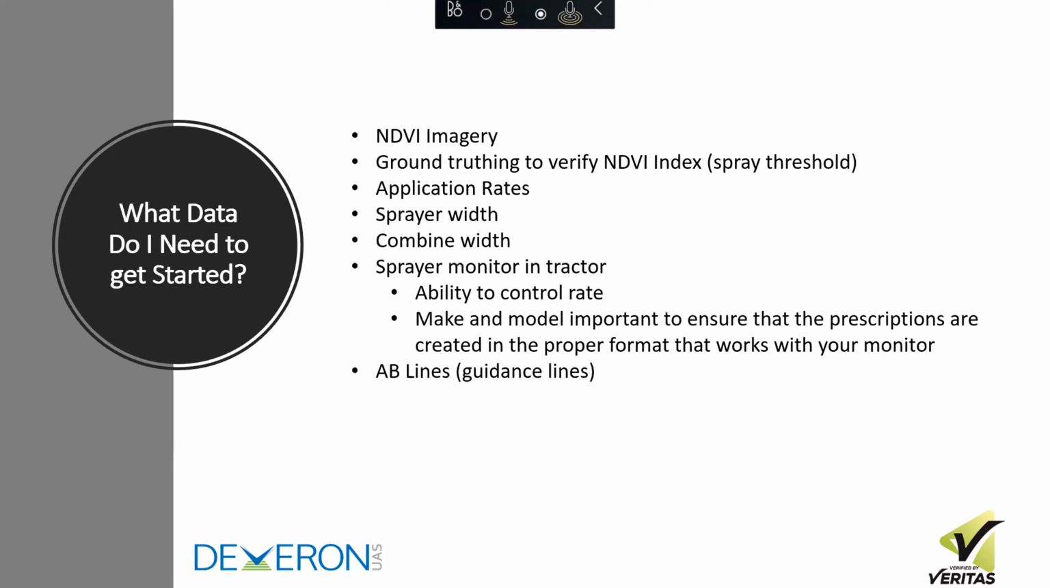That's true. Thank you. And then just lastly, we just need to know your AB lines. That goes along with creating the check blocks.